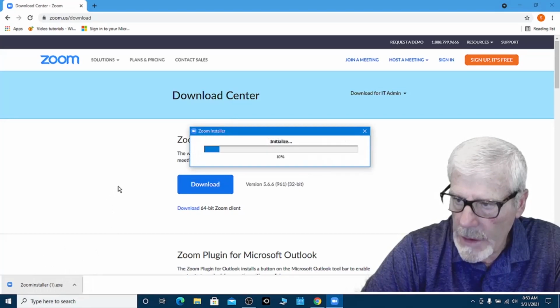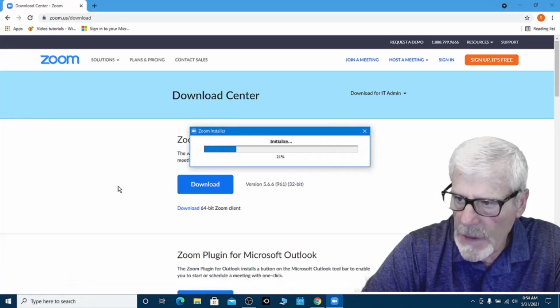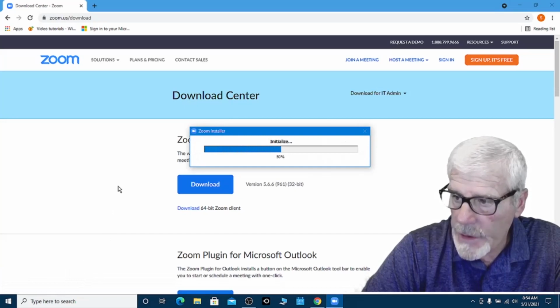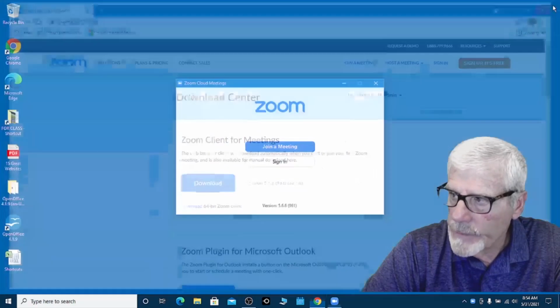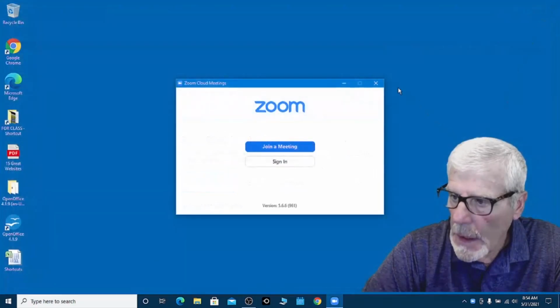And it has started installing it. It's fairly fast. I'm on a fast connection here, but it still installs it quickly. Okay. So I'm going to close out of that. And here it is. Zoom is right there.